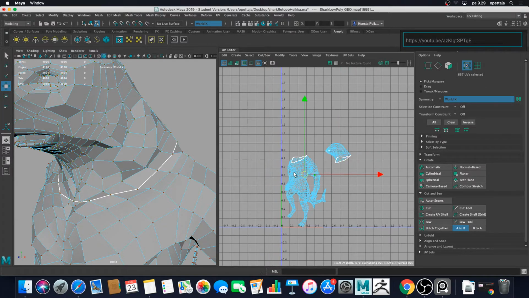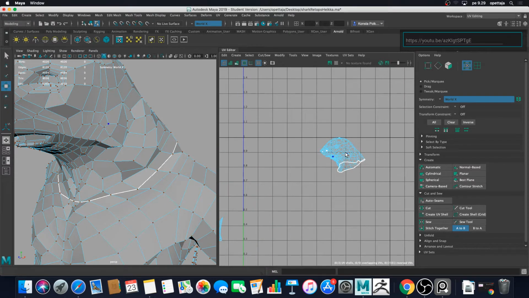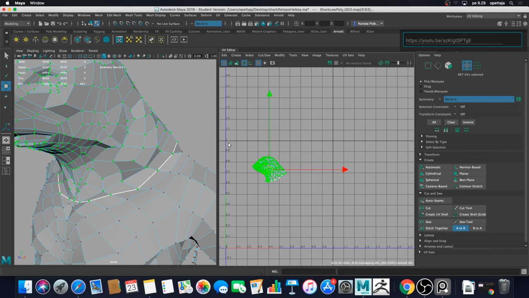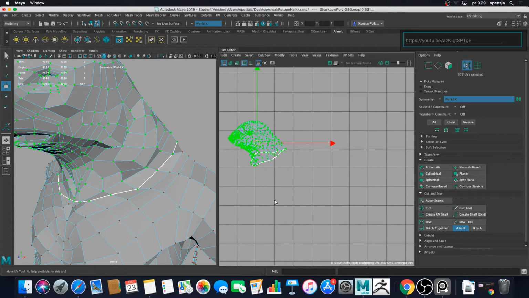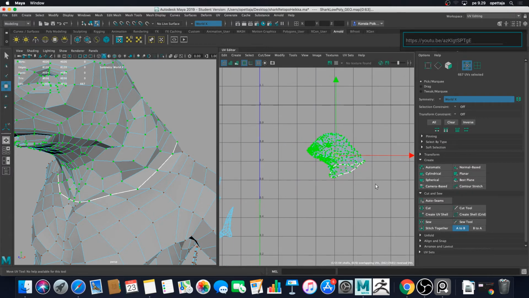And now I'm going to click the body. It's selected and I'm going to move it here to the left, and I'm leaving only the head, only the geo which I'm currently unwrapping, in the texture area, which is 1 by 1. This is just my personal preference, how I like to work.